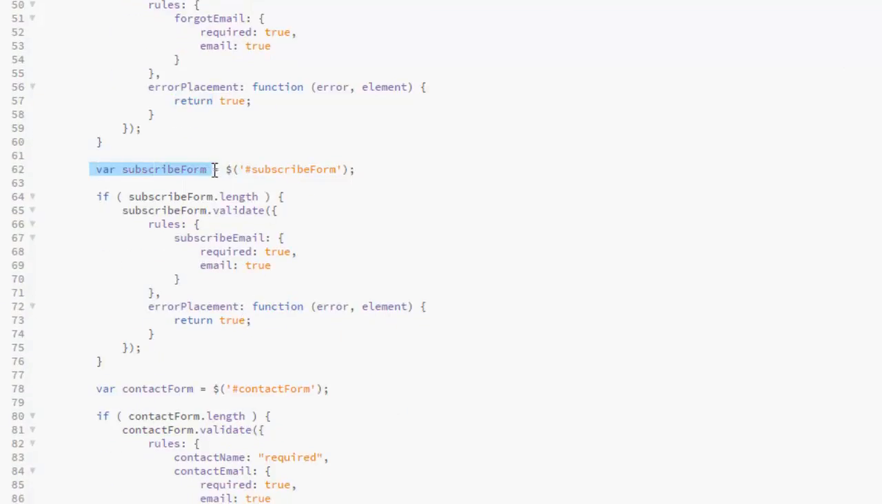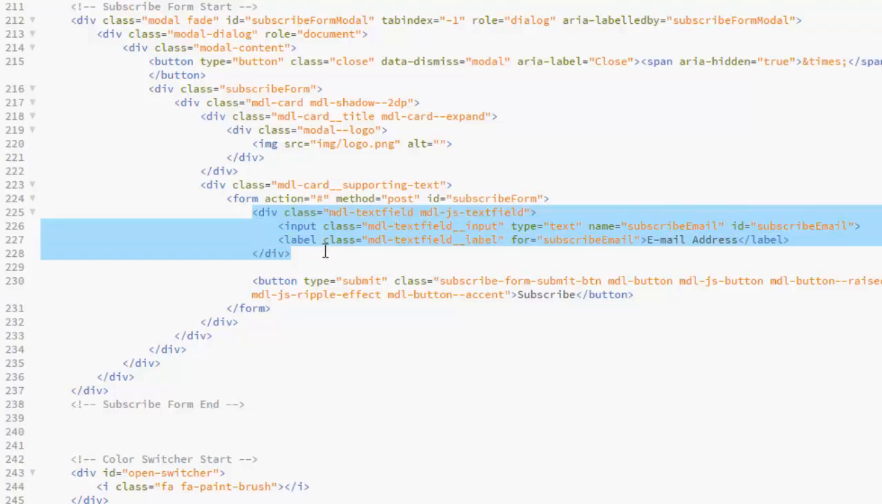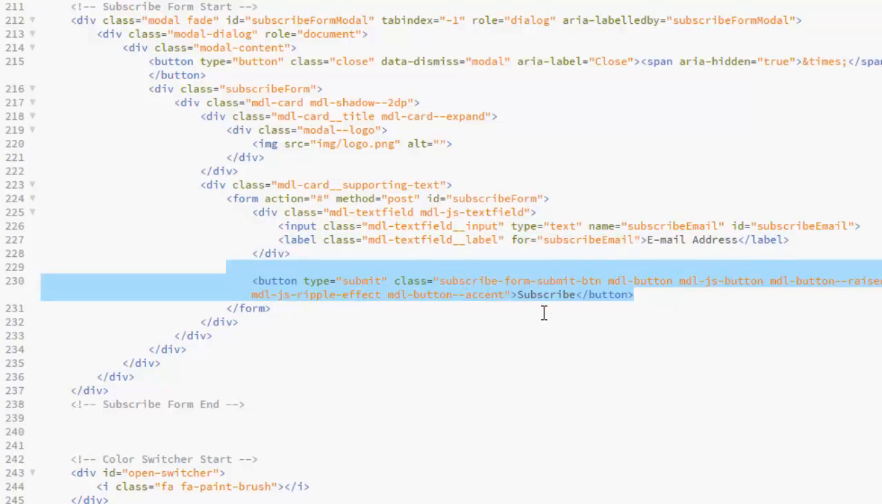Let's look at the subscribe form. Create a variable subscribe form, check for the length, and validate. What are the rules of validation? Email is required, and an error placement. If there's an error, it brings out the line and returns true. Can you see that? So let's move back to the index.html. Now we have the text field for the email address, the input, and for the label. Now we have a button to trigger the subscribe, which is going to call the form action.